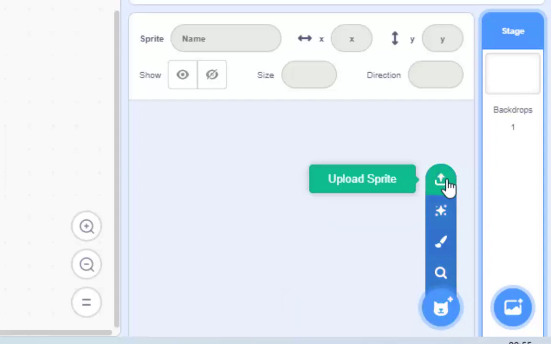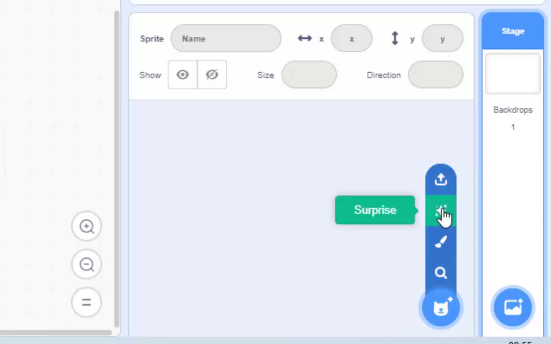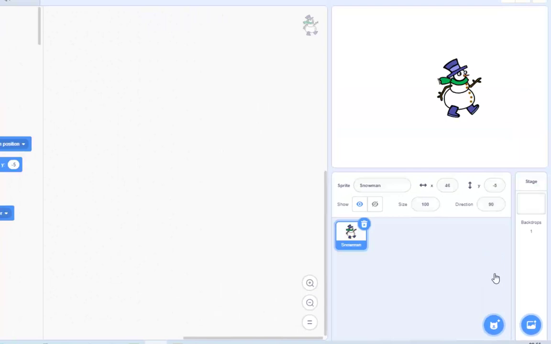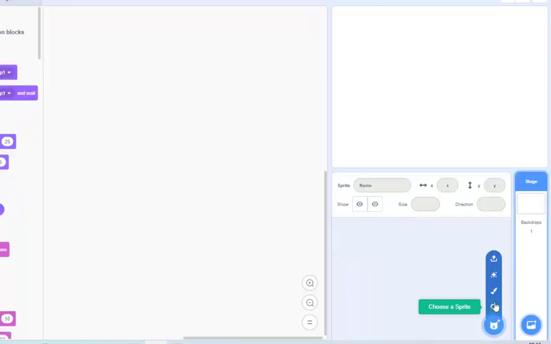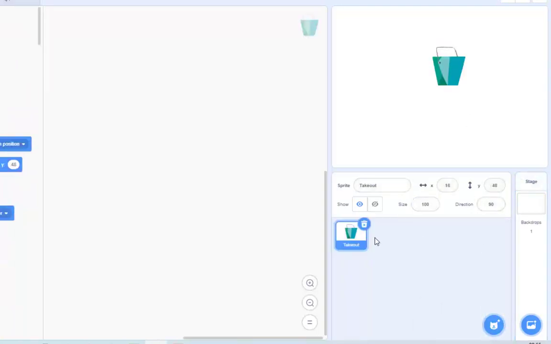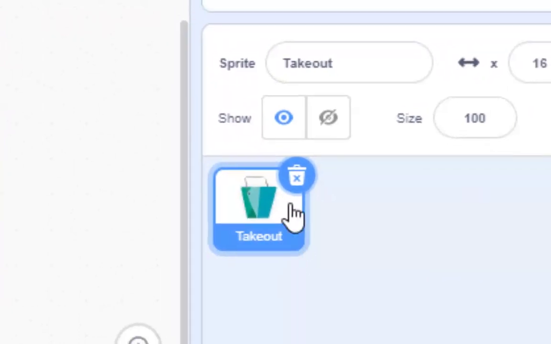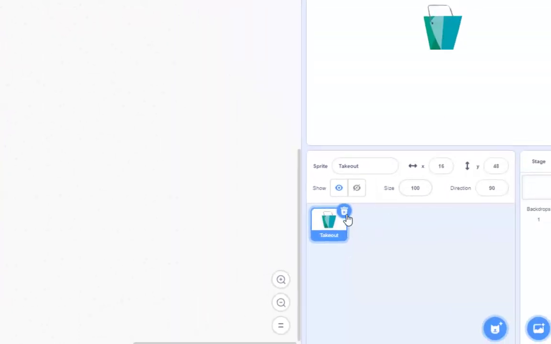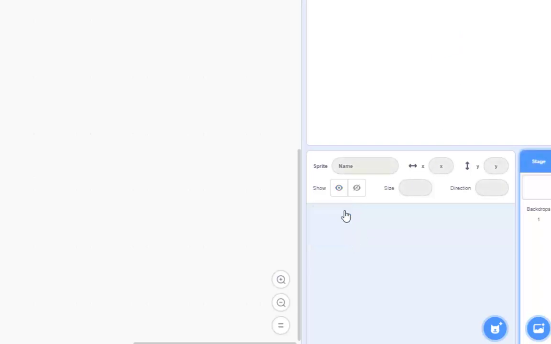I can upload a sprite, which we will come back to. I can get a surprise sprite, which if I click on it, gives me a snowman. It was a surprise. I wasn't expecting a snowman. The whole point is that you click on surprise. Oh look, I've got a takeout? Surely that's a bucket. I don't know who named that one. Takeout is what you get from a Chinese restaurant, isn't it? I'm not convinced. I think it still looks like a bucket. Anyway, that surprised me.